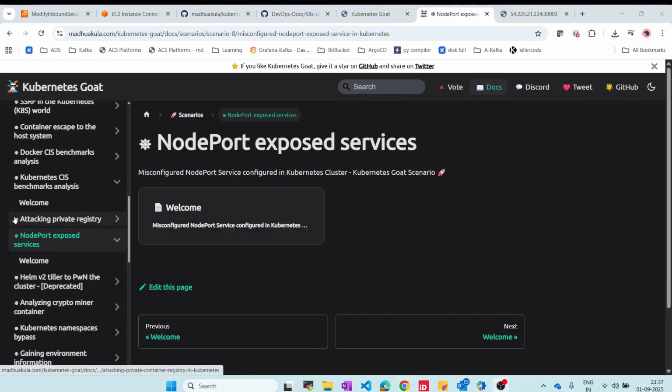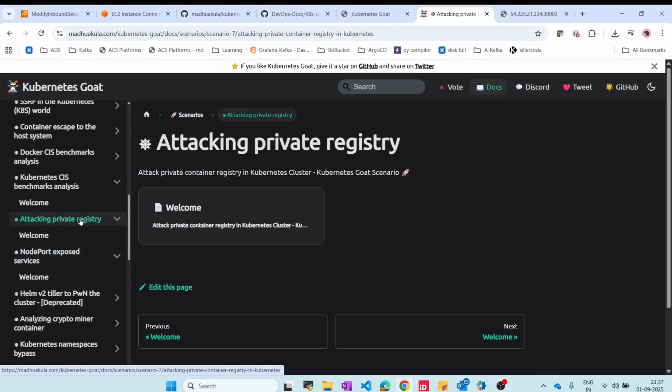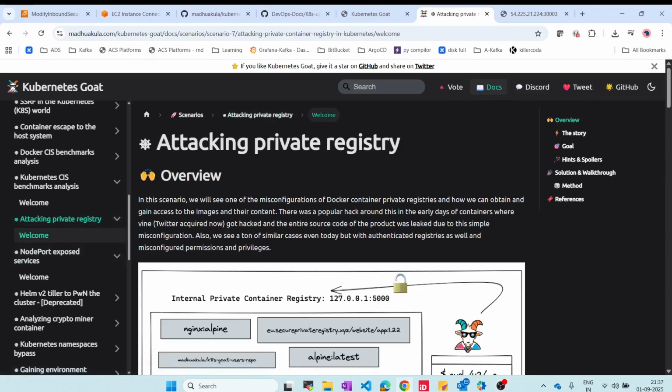Now we can see another scenario, attacking a private registry. Just come here. In this scenario, we will see one of the misconfigurations of Docker container private registries. Docker container private registries are nothing but our local repositories, and how we can obtain and gain access to the images and their content.